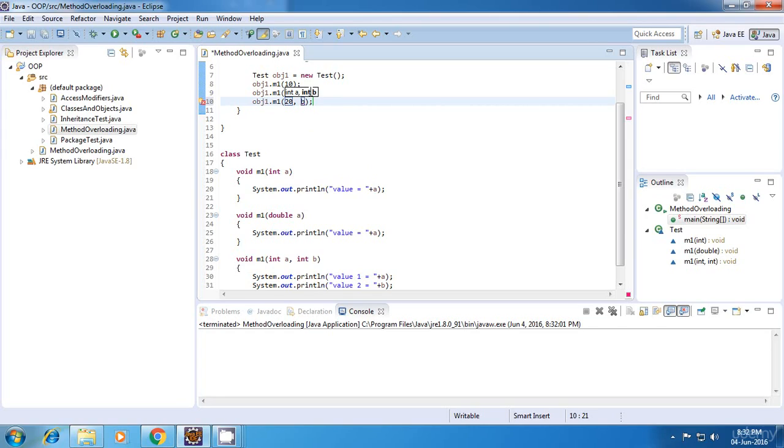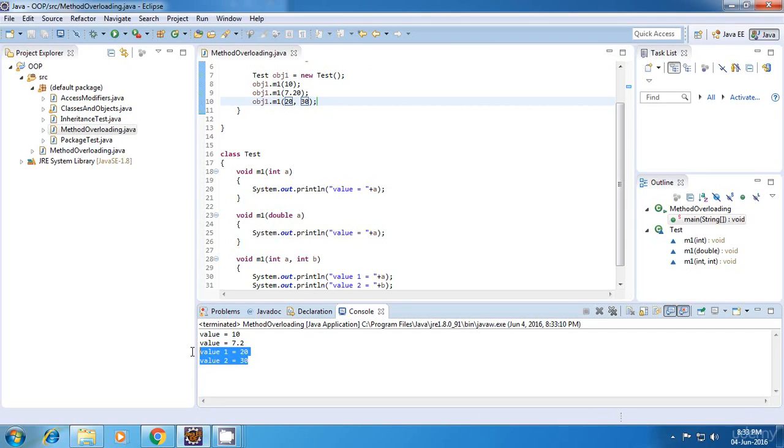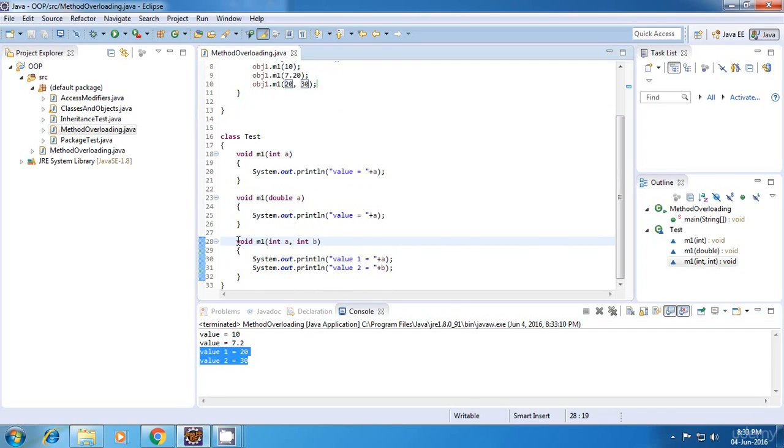Okay, instead of one. Okay, yes, and here the compiler has already decided which method it will execute, or which variation of m1 it will execute. Okay, so let's run this, and yes, as you can see, it has executed this variation of m1.